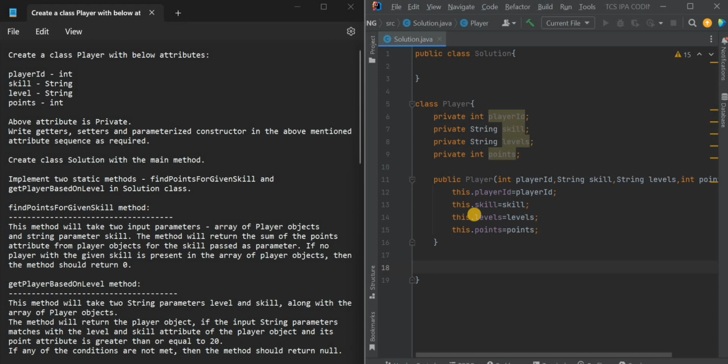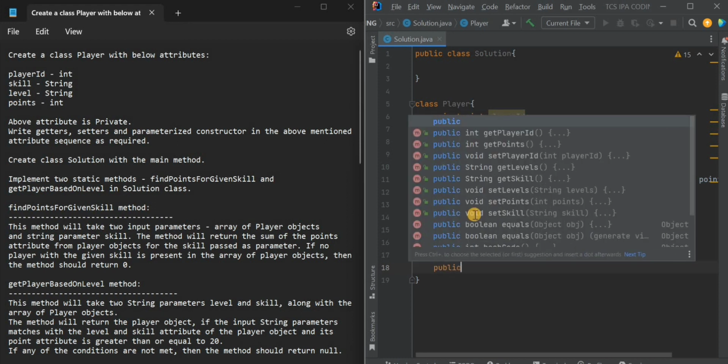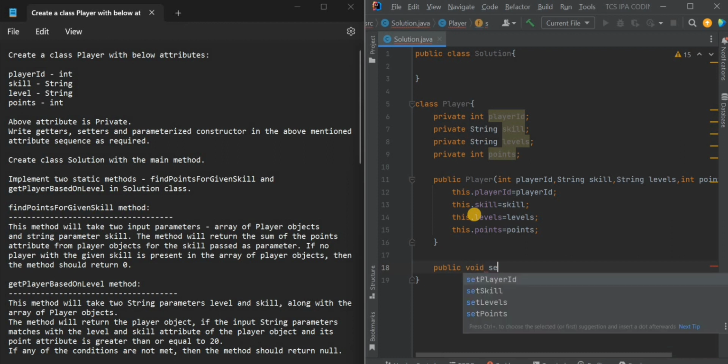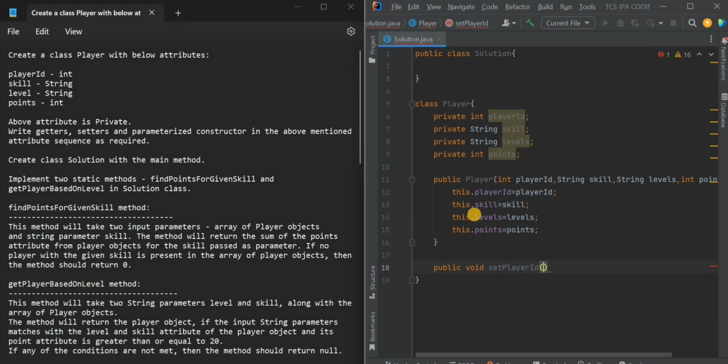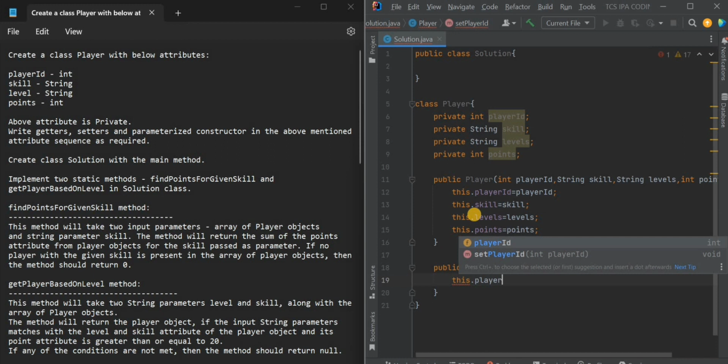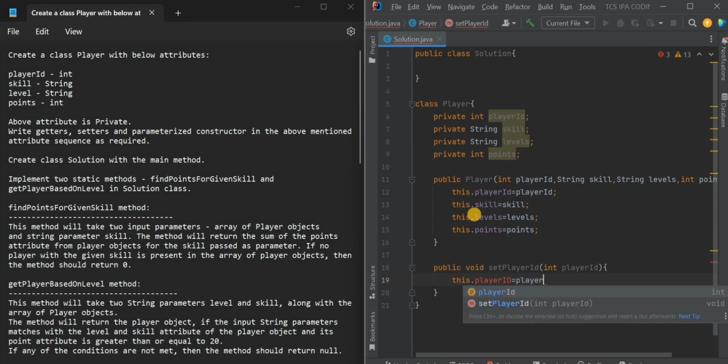First we write the set method for player ID. Public void setPlayerID, and what value do we have to pass? int playerID. this.playerID is equal to playerID. You have to write this set method for player ID. Further attributes are written according to this.